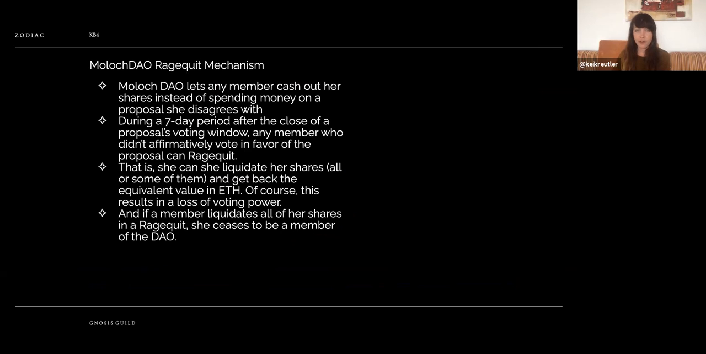So to reiterate, it lets any member cash out her shares instead of spending money on a proposal she disagrees with. During a 7-day period after the close of the proposal's voting window, any member who didn't affirmatively vote in favor of the proposal can rage quit. And that means they can liquidate their shares, all or some of them, and get back the equivalent value in the treasury or in ETH. And this loses voting power or membership in the DAO if all of the shares are relinquished.